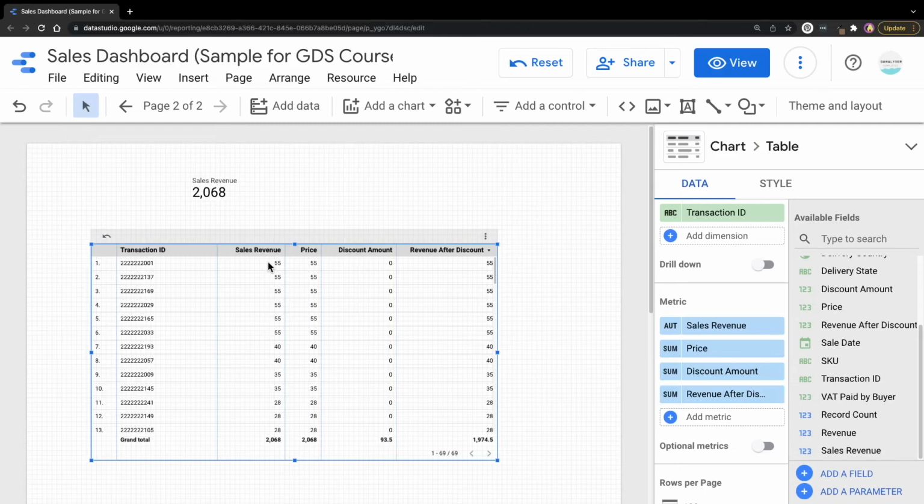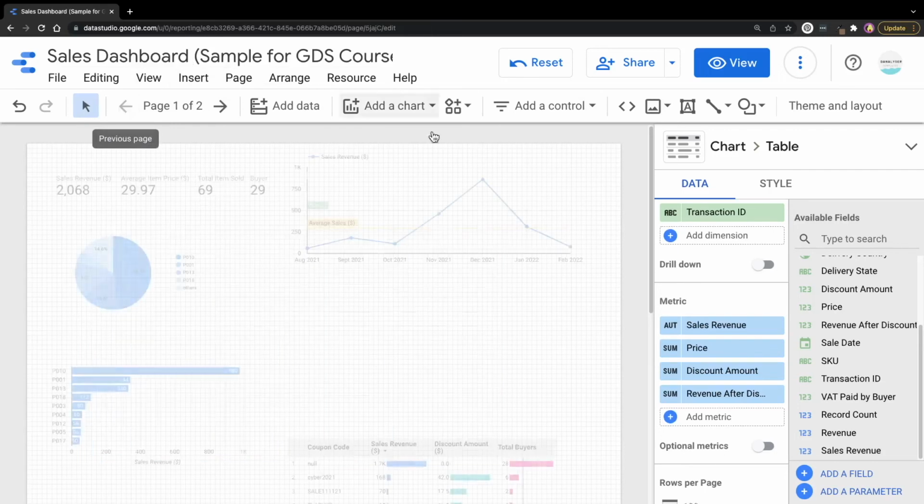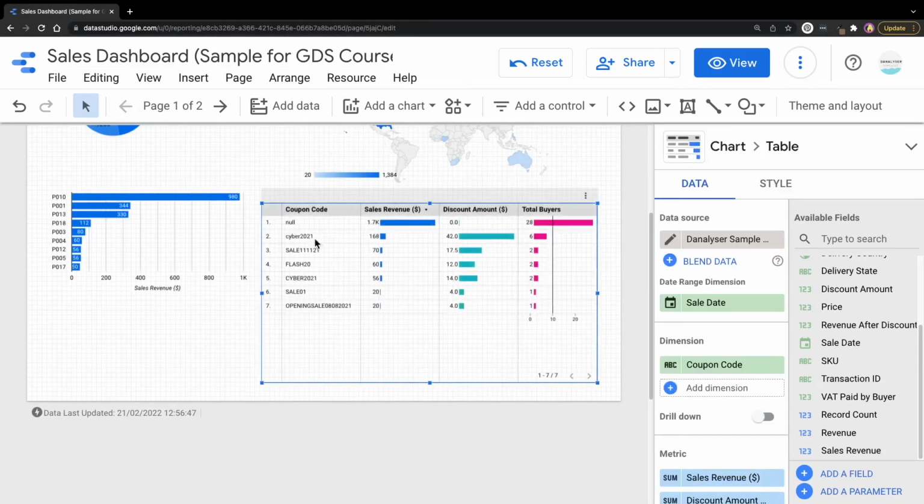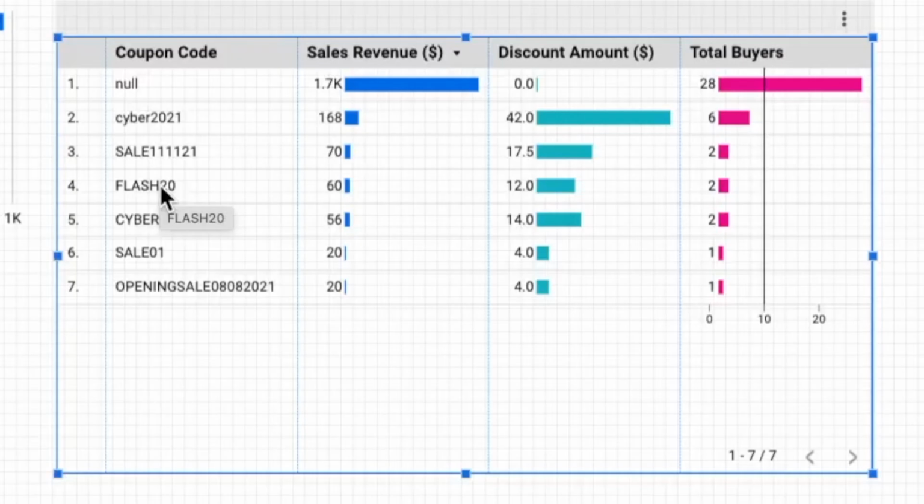Last but not least, we will learn how to transform a text in Data Studio using calculated fields. So if we go back to our dashboard, in our coupon code table here, we actually see that the code Cyber Sale 2021 is being split into two rows. So we have one in the second row and another one in the fifth row. But in fact, they are actually referring to the same promotional campaigns. So this makes it difficult for the users to see which campaign actually performs better.